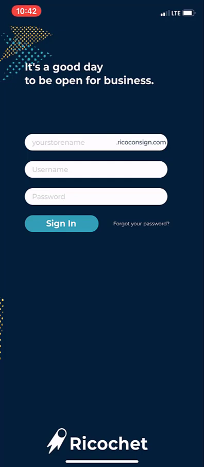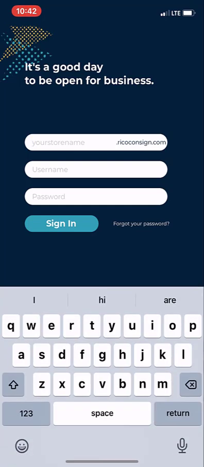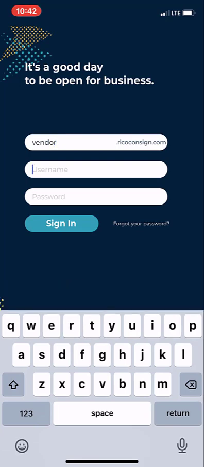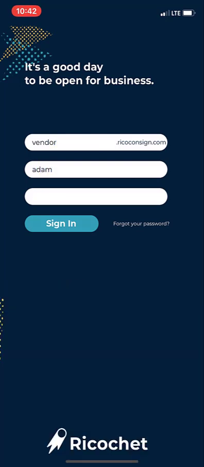When you get your email from your store with all of your login credentials, there will be the store URL. If you're on a computer, you can click this to access your account, but what you're going to need to note is everything before the .ricochet.consign, and you'll want to add that into this field. Next, you can add in your username and password, then go ahead and click Sign In.